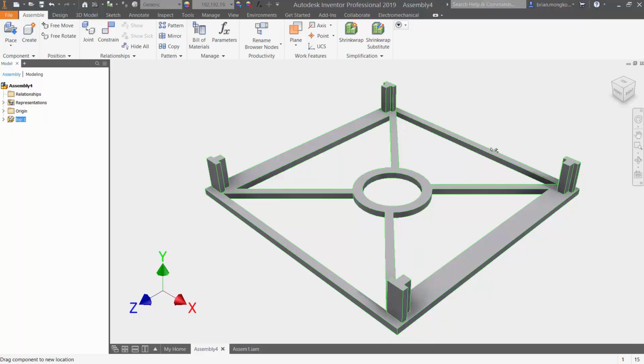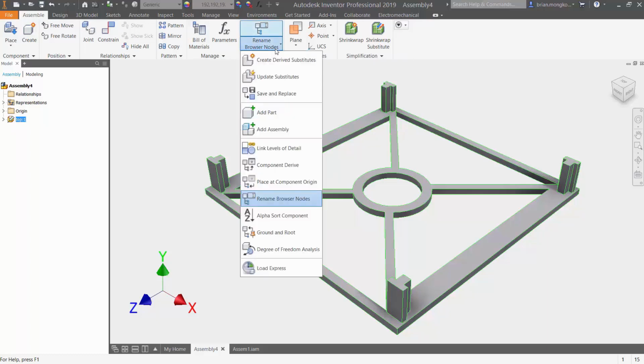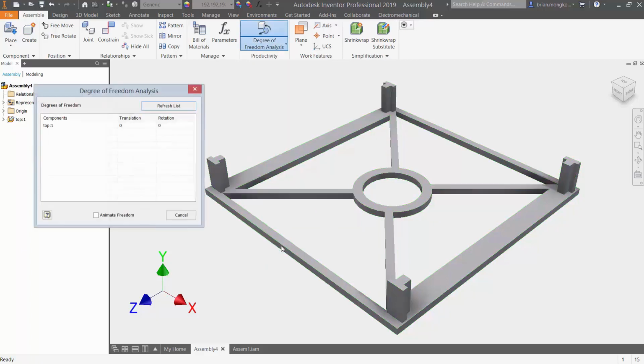no form of rotation. So to confirm that, under assemble, go to your productivity, press the drop down menu, and go to the degree of freedom analysis and press that. And this menu is going to pop up. It tells you your component and the degree of freedoms it has. So under translation, it can't move, and rotation, it can't move either because they're both zero. So now I'm gonna close this menu.